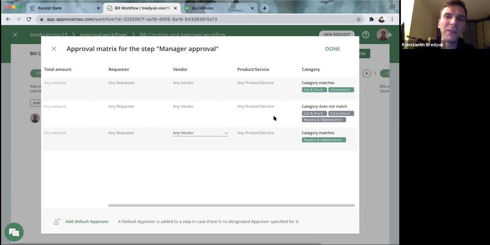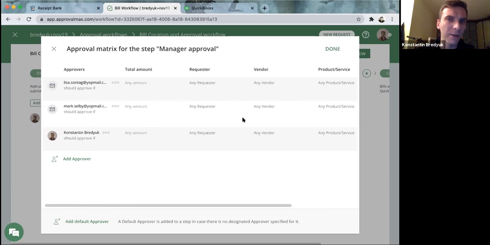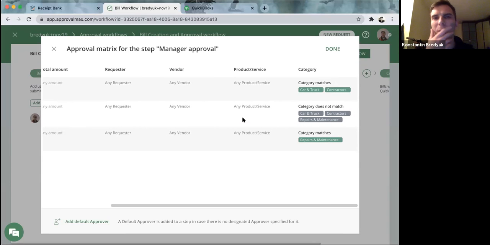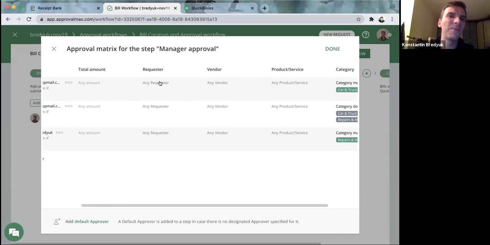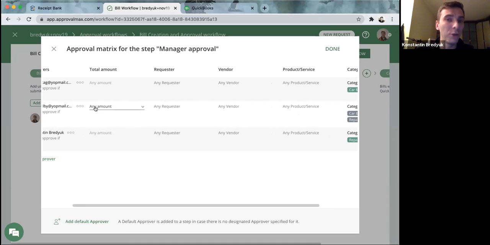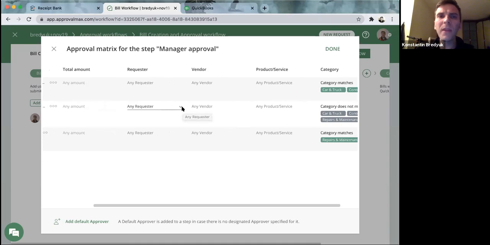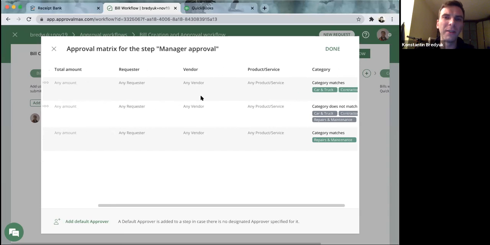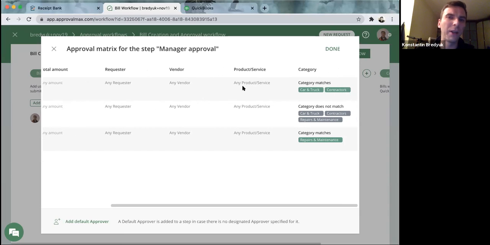And if this bill is not matching any of these categories, so it's kind of a negative type of condition, category does not match, then it will go to the third approver, Mark. That is one of the possible ways how Aprilmax could be configured. Not the only one, right? You could be using other fields, such as requester of the bill, such as amount of the bill, which is used a lot, to be honest, vendor that has sent you this bill, and product and service, right?